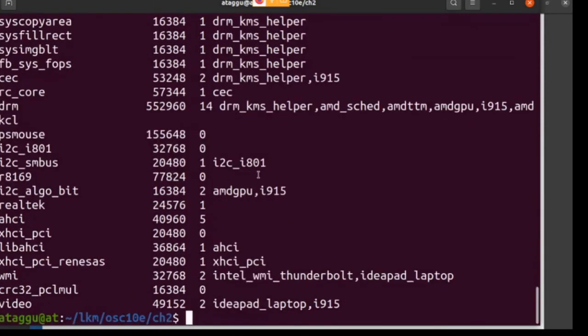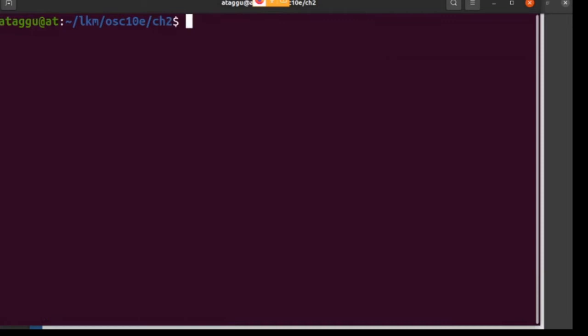Now, one way to check how many modules are there is to just run this command: lsmod | wc -l. And we can see that at this point 157 kernel modules are there. Okay. And when we load our kernel module simple.ko, it should become 158.